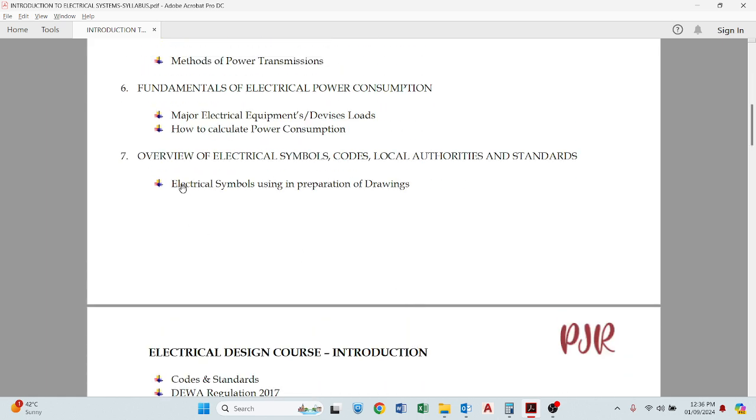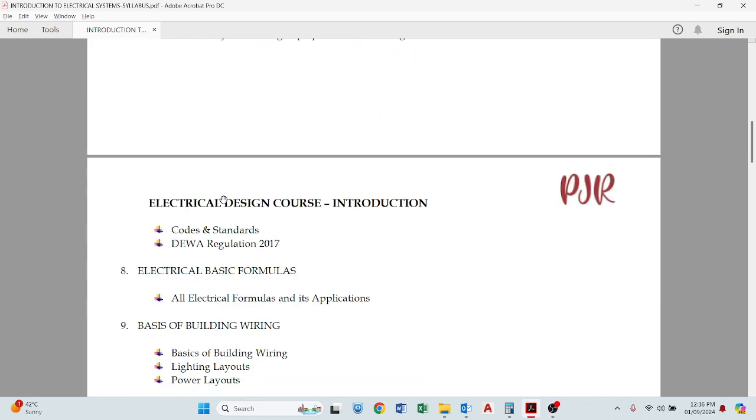And what is the intention of this session? The candidate should be capable of identifying the symbols, codes and standards in the local authority way, and the BS standard, international standards, and all we will explain. The candidate should be capable of designing by understanding the codes, and identifying the symbols and the legends which we are using for the basic design.